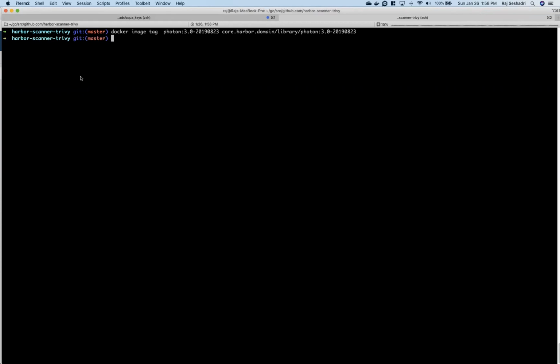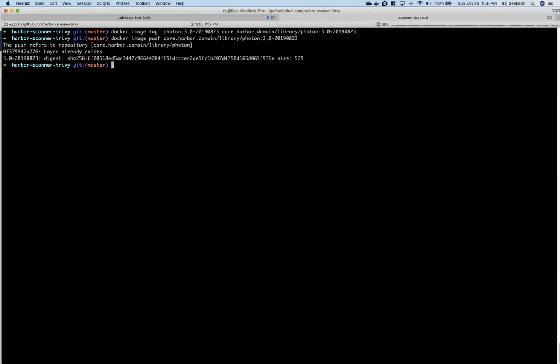Now we're just going to do a Docker image push to our Harbor registry in the library project. So we're going to go ahead and push that. It already exists since I've already pushed it. So it's inside Harbor right now. So let's push one more image. Let's make sure we have this image.